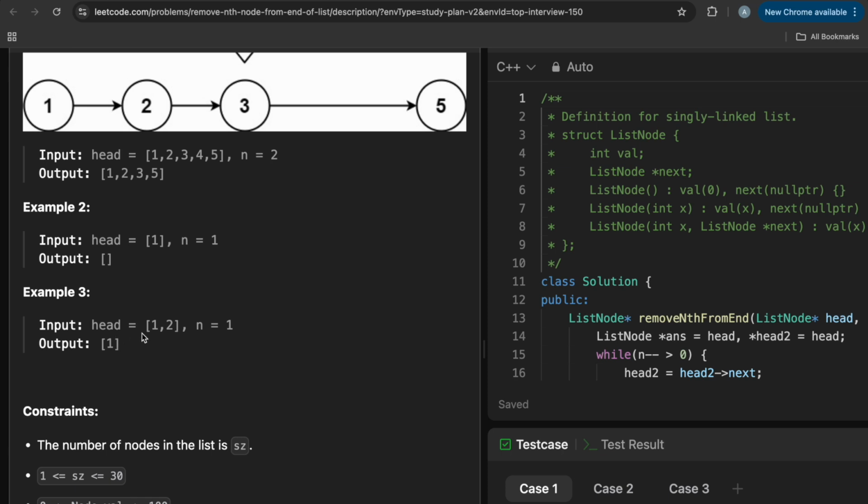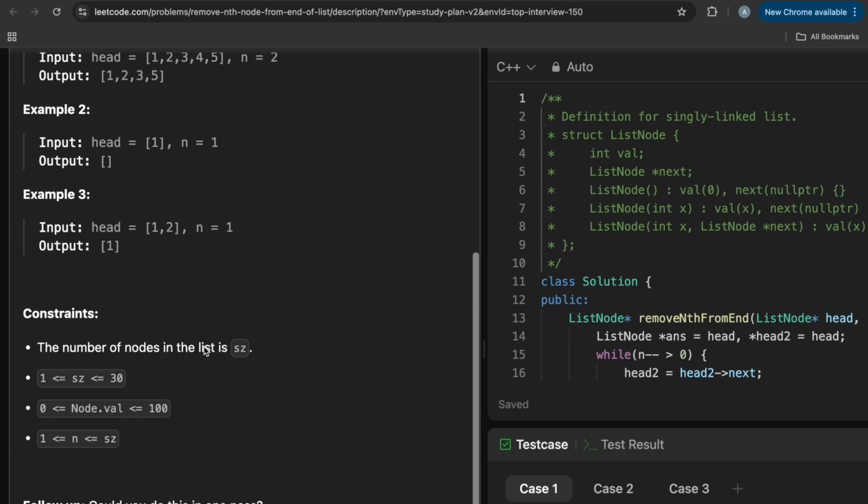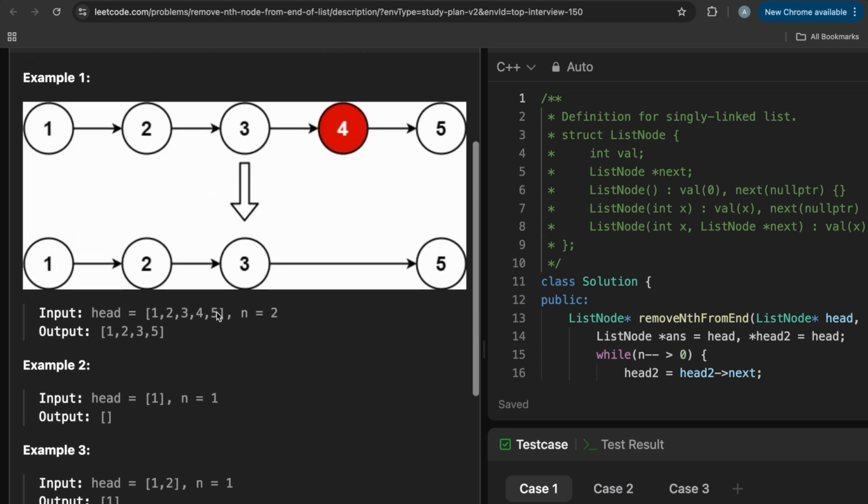And in the third example, 1 and 2 is the linked list given to us, and n is given as 1, so we'll just remove the first node from the end, and we will directly return this output as 1. Constraints are given as the number of nodes in the list is sz, and sz can vary from 1 to 30. So total number of nodes in the list can vary from 1 to 30, and node.val can vary from 0 to 100. So each node can have a value of 0 to 100.